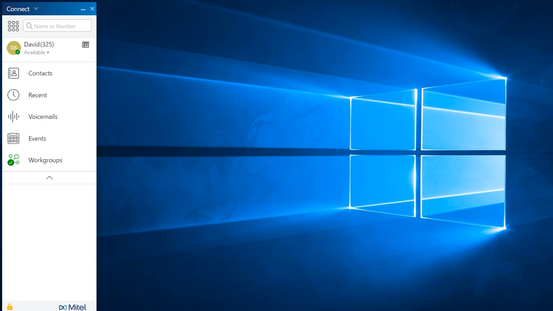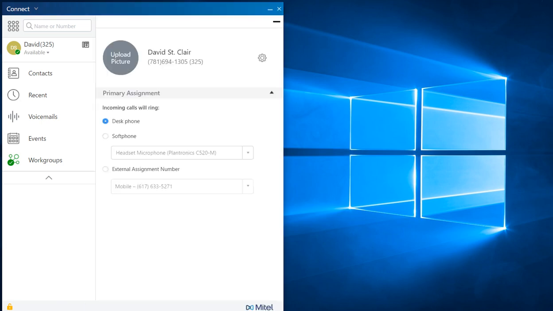Next feature that I'd like to discuss is the phone assignment feature, which is accessed by clicking on your name right here. Clicking on your name brings up this section which shows my primary assignment, which right now is on my desk phone. If I'd like to switch to soft phone, which I'll do now, I simply click the soft phone radio button and then make sure I've selected the correct USB headset that I'm currently using. This will turn my PC or Mac into my IP phone, where I can then make and take calls.